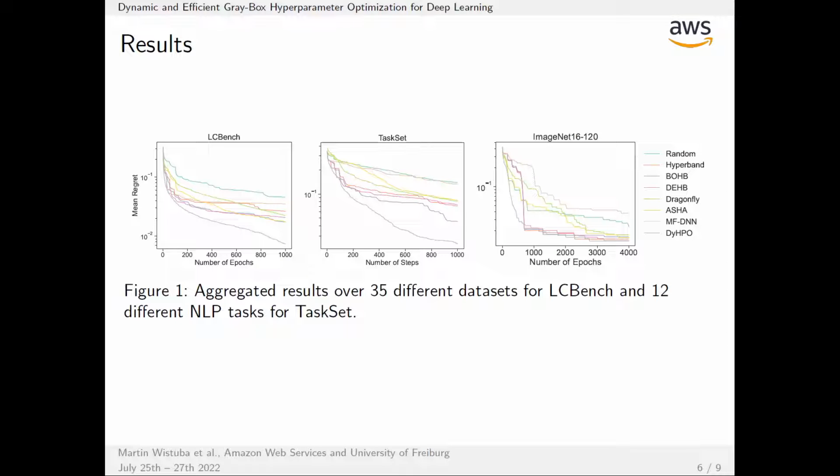So let's quickly go over the results. We consider 3 different benchmarks. Here we see the performance with an increasing number of epochs with respect to the mean regret, meaning the lower the better. And our method is the gray one. We see in these 2 benchmarks, it's showing promising results.